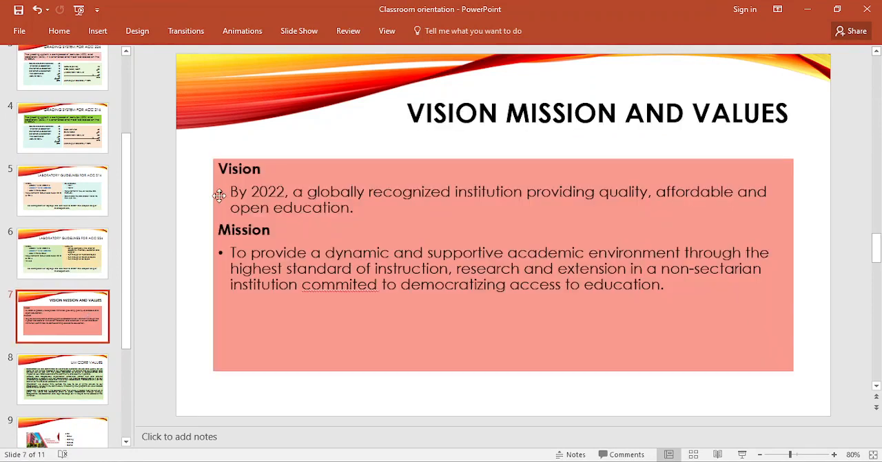Okay. Of course, we are mandated and guided by our vision, mission, and values of the University of Mindanao. So, guided tayo, anchored tayo doon, no? This is our vision of the University of Mindanao: by 2022, a globally recognized institution providing quality, affordable, and open education. So, that would be next year. Specific ang ating vision. We want to be globalized, or globally recognized.